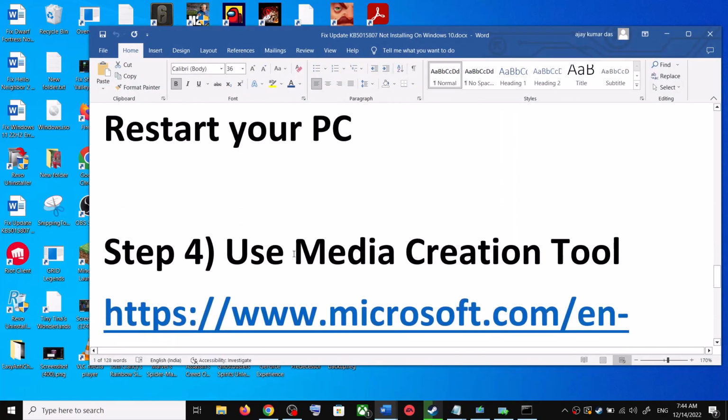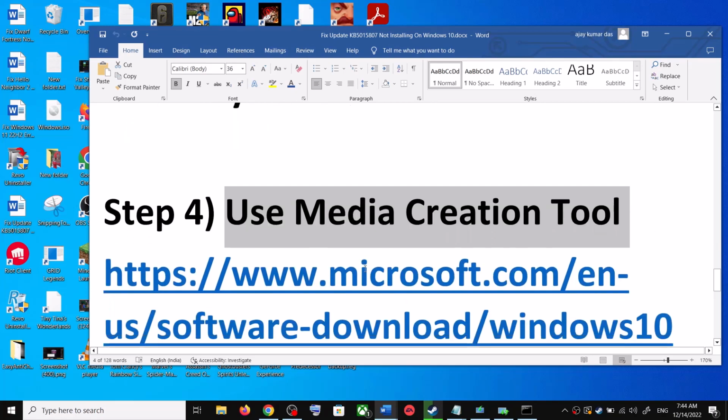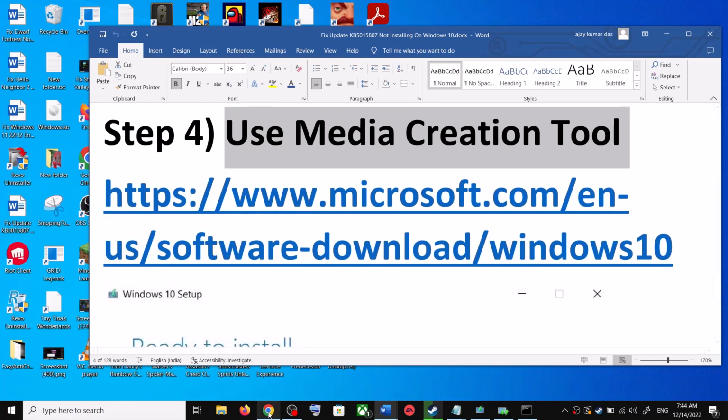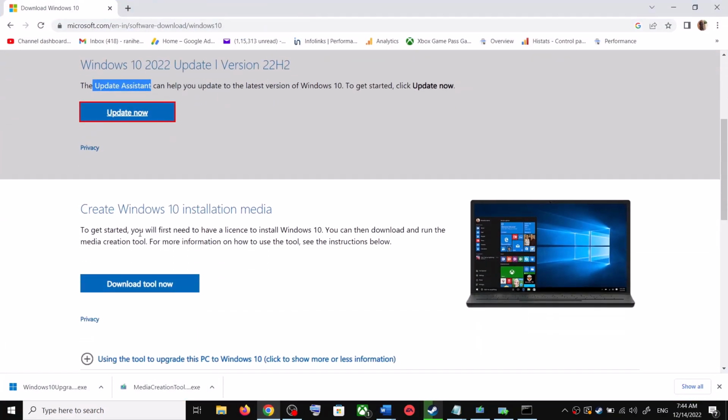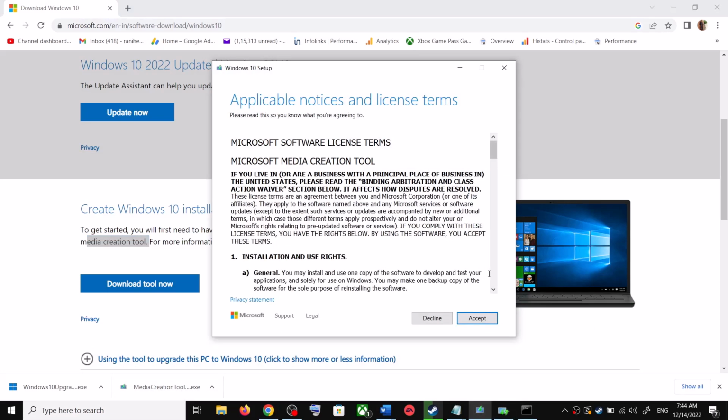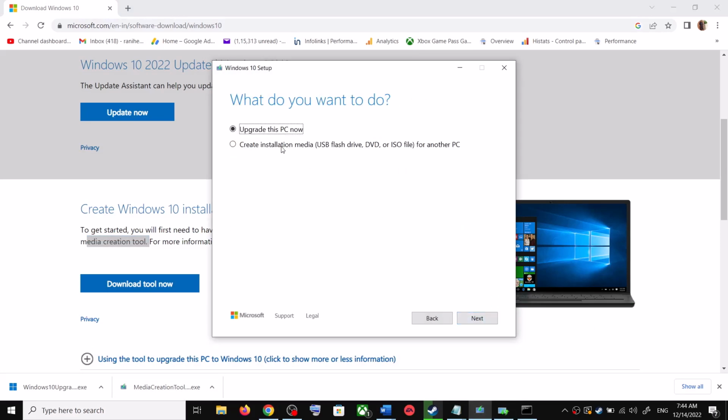Now the next step, if you are still unable to update, in that case, use media creation tool. This is the last step. So you can again go to this website. Now scroll down. Over here you can see media creation tool. Click on download tool now, and once the download is complete, run this exe file and then you will see this screen. So click on accept, and by default upgrade this PC now would be selected. Click on next, and it will start downloading Windows 10 along with the latest update. Now this process will take some time.